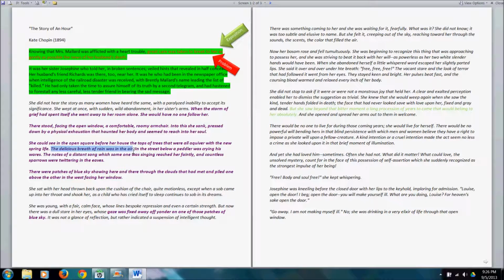The delicious breath of rain was in the air. So the rain has come and gone, just as her storm of grief has passed. So this scene is not only one that we see as readers because the writer is showing, it is also one that is symbolic, just as she is seeing this new spring life.